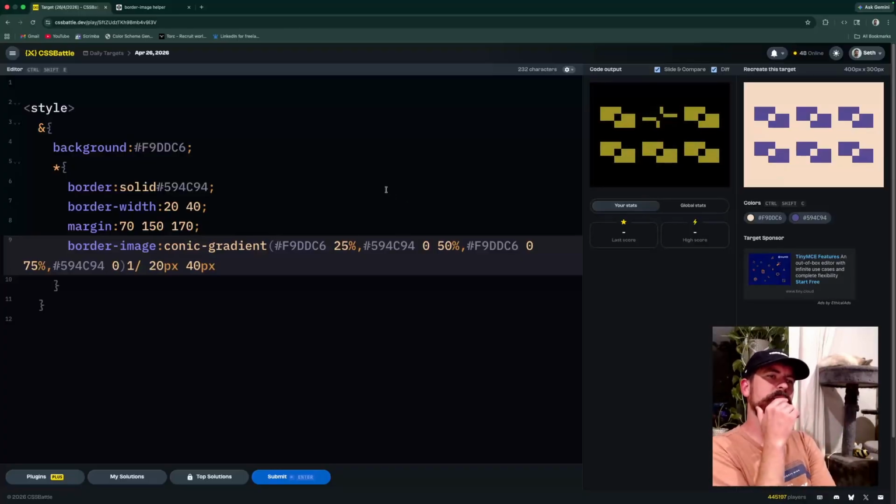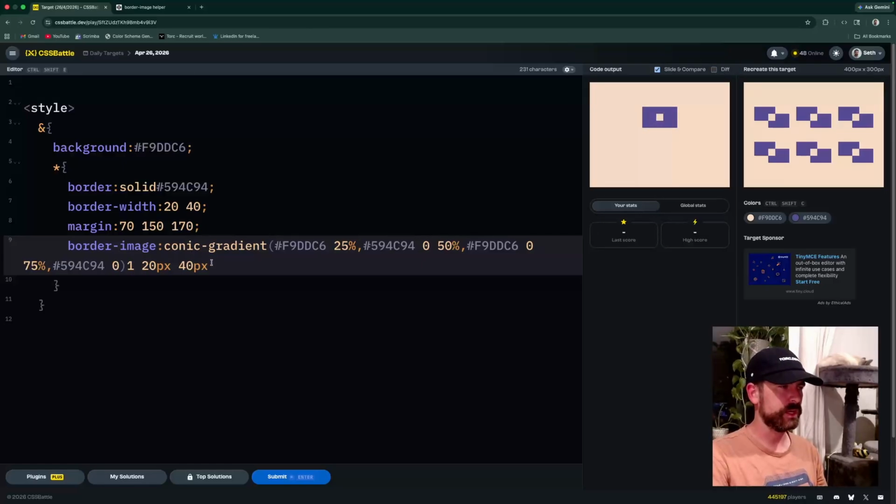Oh, you know what I'm trying to do? I'm trying to make this go beyond. I want this to run the full slice. Am I doing background size or background position? I think I'm doing background size is what I'm doing. That ain't working.